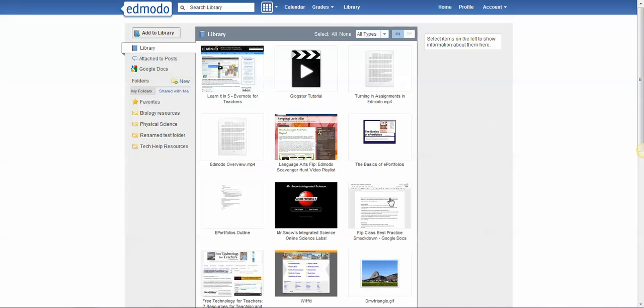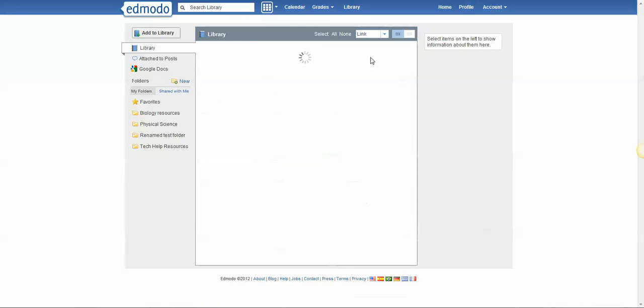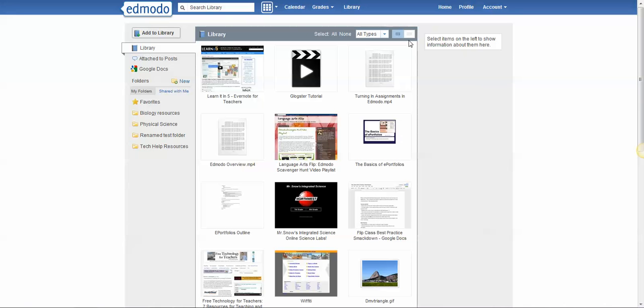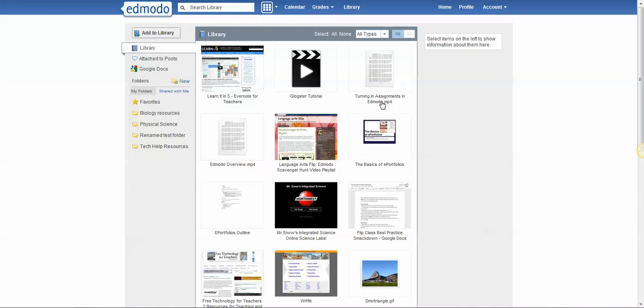You can filter out all of this stuff using some of the filters they have built in. You can select by type, so you can filter by file, or you can filter by link, or you can see them all at once if you want to. You can view it in this view, or you can make it a list. So there's a couple ways to see and visualize what's in your library.